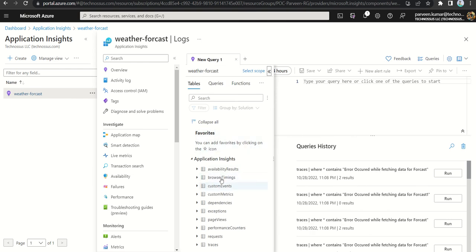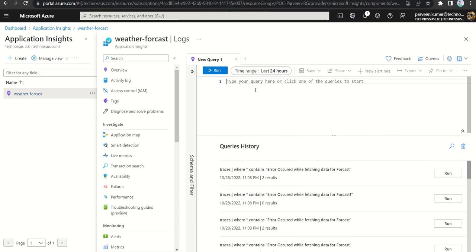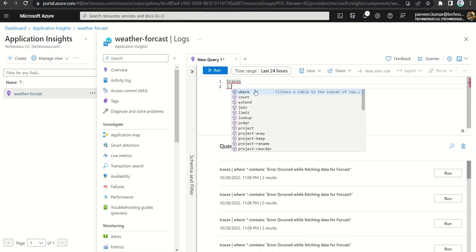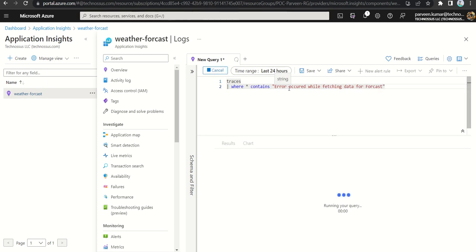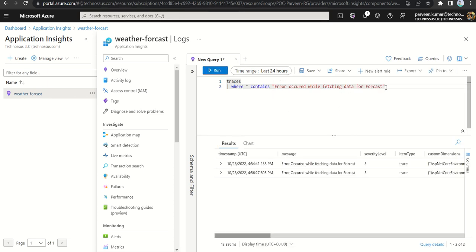There are different tables inside Application Insights: exceptions, pageViews, requests, traces, everything. So let's make a query over our traces. Let's say traces where star contains "error occurred while fetching data for forecast" and close it. Let's see if there are some records, because my application is logging if there is an exception.